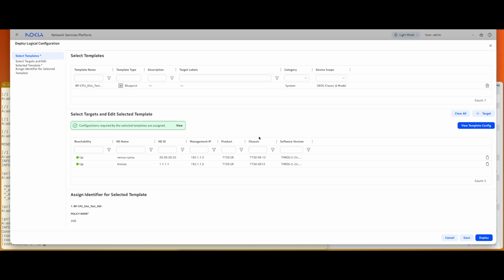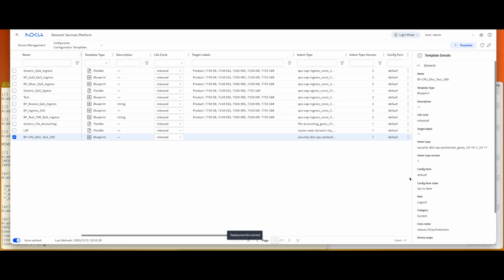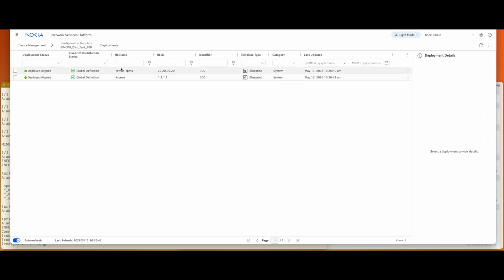As I said, if you're a former NFMP user, you just click on your global, you switch it to released, and then you select the nodes you want to distribute to. Very similar flow here. I've just selected my target, click on deploy, and that's it. I don't need to look at the details. If I now double click in that, you'll see it's deployed that to the nodes Kronos and Remus. Okay, you can see they're in sync with the blueprint.